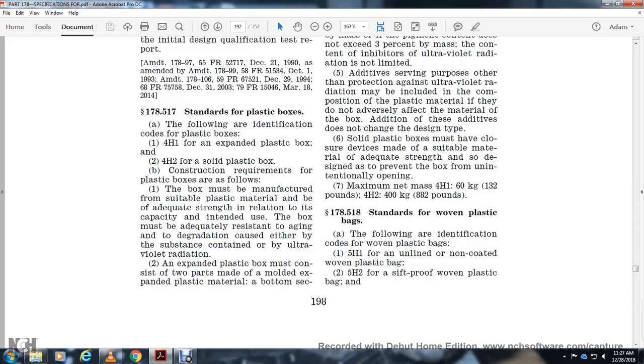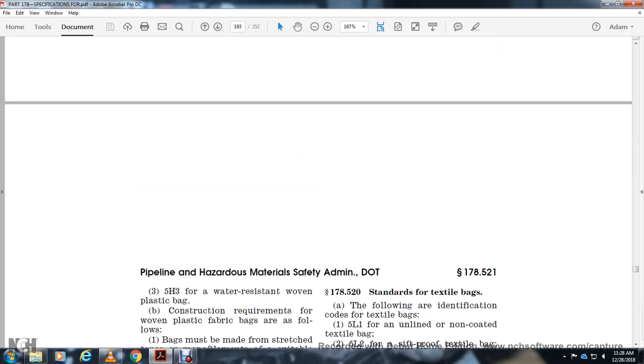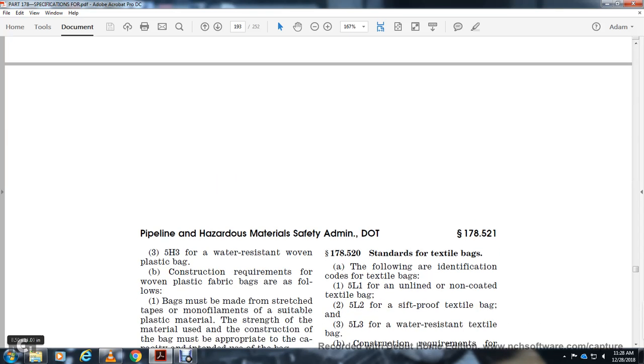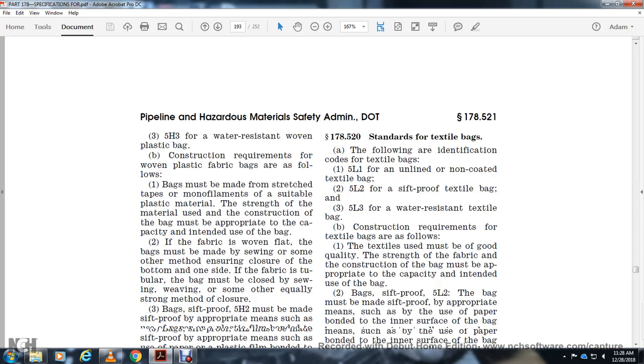178.518 Standard for woven plastic bags. Identification codes for woven plastic bags: 5H1, woven plastic bag, uncoated or unlined; 5H2, sift-proof woven plastic bag; and 5H3, water resistant woven plastic bag. Construction requirements for woven plastic bags are as follows. Bags must be made of stretched tape or monofilament of suitable plastic material, with strength of the material and construction of the bag appropriate to the capacity and intended use of the bag. The fabric must be sewn or closed by some other method at the bottom and side. If the fabric is tubular, the bag must be closed by sewing, weaving or some other equally strong method of closure.